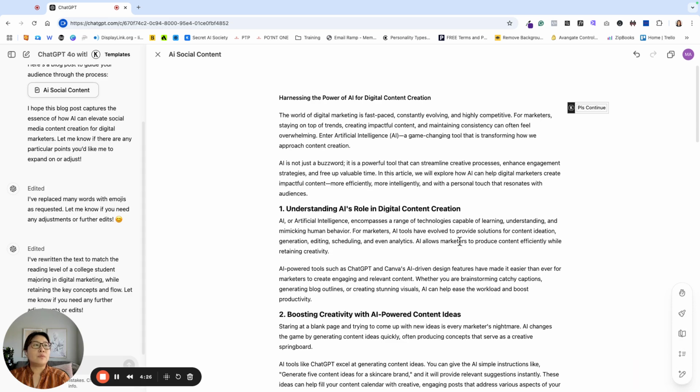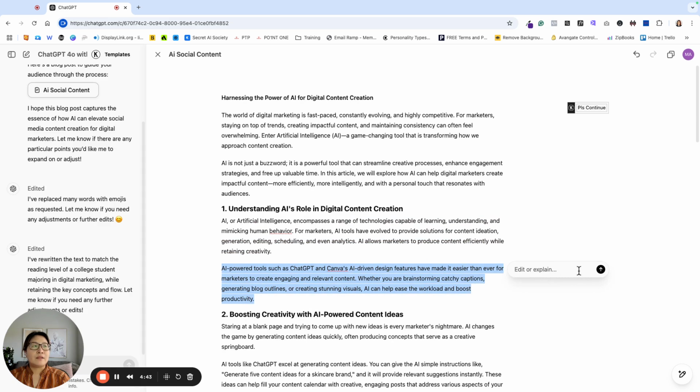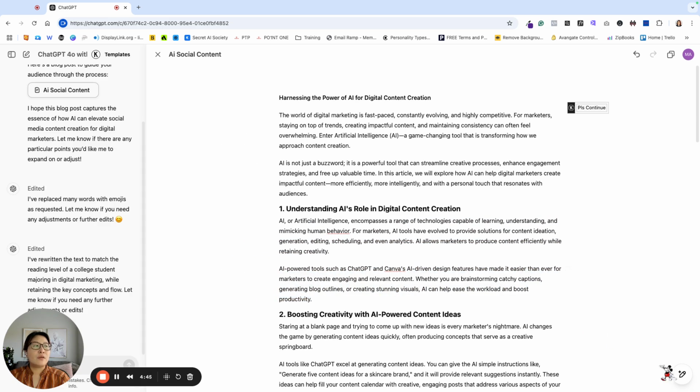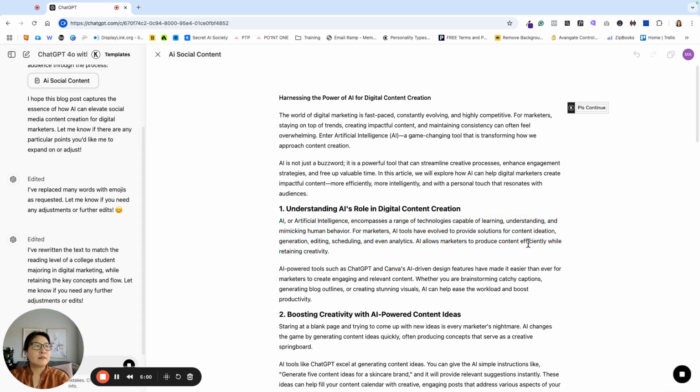So for example, what you can do now is for this one, you can actually do it paragraph by paragraph. You can see Ask ChatGPT, or if you want to change this, you can edit or explain. Okay, or you can use the pencil here to just suggest edits. So I will highlight here and then suggest edits.